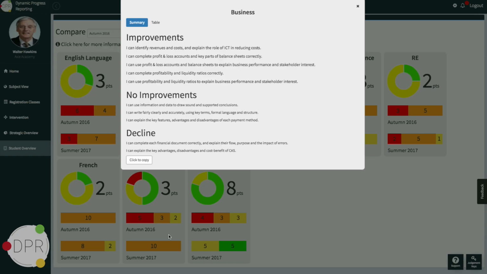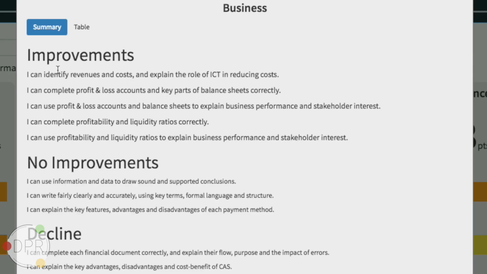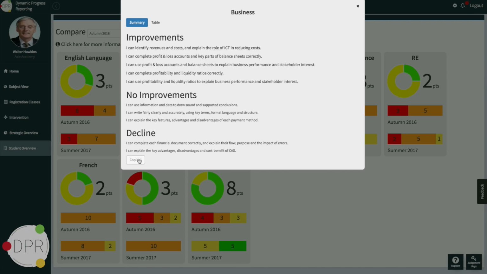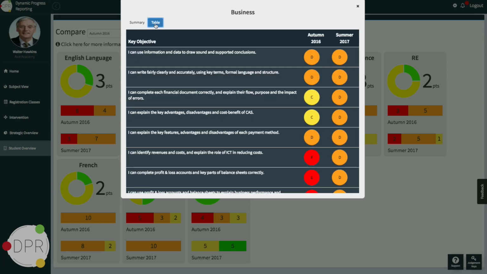Clicking on the subject card reveals summary information about the key learning objectives for the subject, where they have made improvement, made no improvement, or went backward. You are able to copy this information for communications purposes. Next to the summary tab, you can view this information in the form of a table, a useful way of visualizing the data, which provides some context.